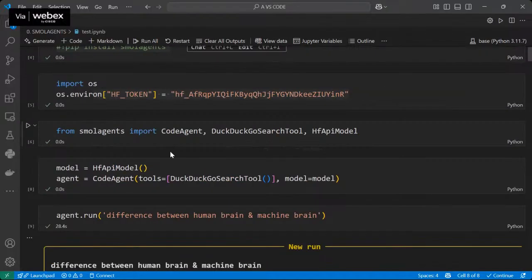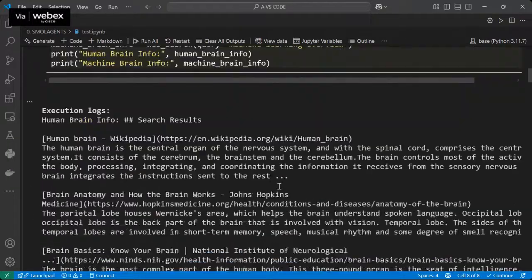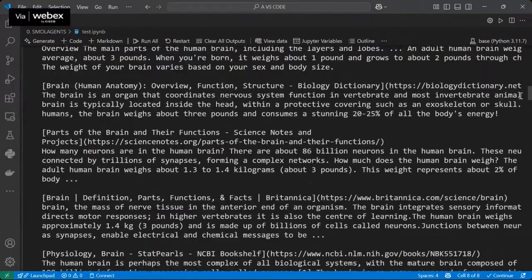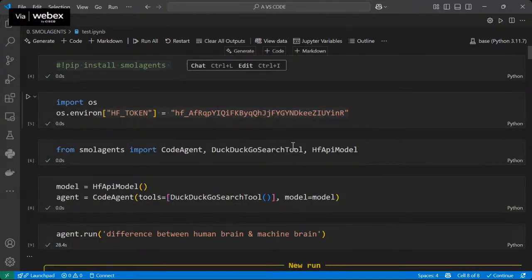So the first one, Control S, file, save. Have you tried this, everyone? Let me check. Yes, great. So how many of them completed? Anyone completed?